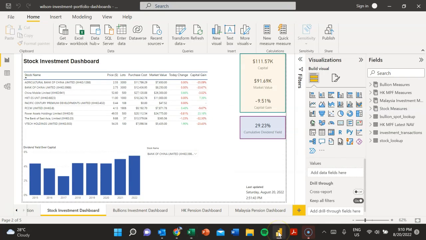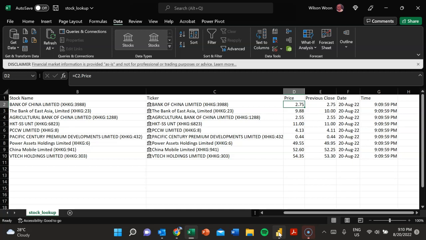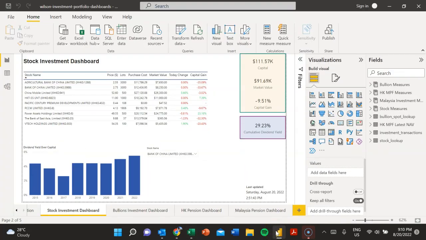So this is the file that I use to keep track of my price, and I link it to Power BI. I'm not going to demonstrate how I link it. If you are interested, I have another video that talks extensively about how I link this stock lookup Excel file to Power BI, so you should check it out.